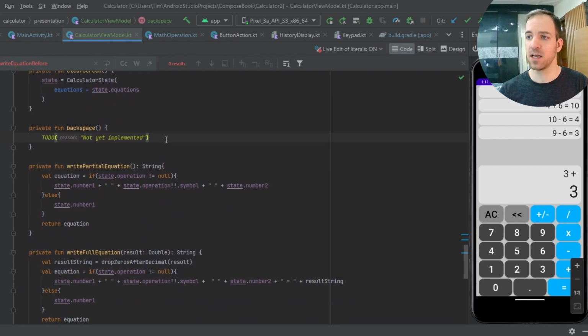Now, moving on, if the user were to go ahead and hit the backspace key, we're going to need to backspace it from the number that we're currently entering, as well as from the number above in the equation. And depending on where we are in that equation, it could be from number one, it could be from number two, or from the operator.